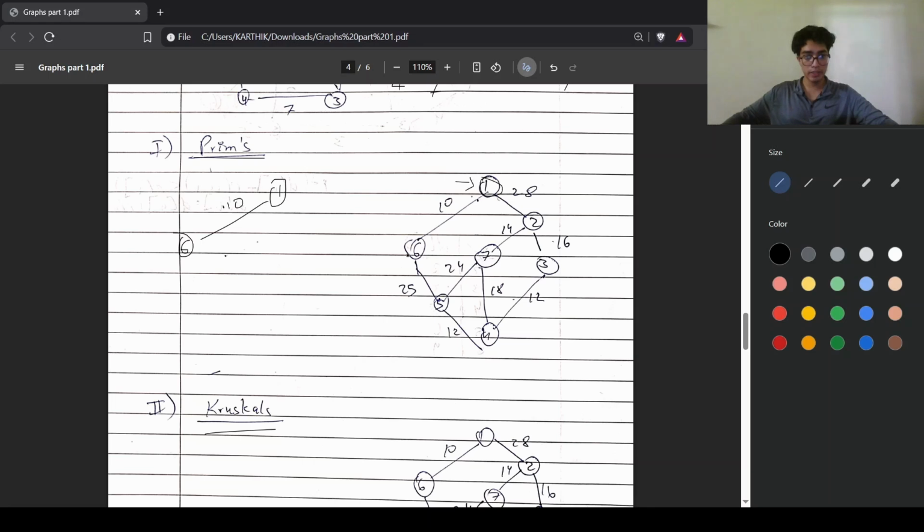Next, from 1 and 6, we'll select the next minimum edge. The next minimum edge would be 12, but it is not connected to either 1 or 6. So we'll have to find the minimum one out of the edges connected to 1 and 6. We have our two options, 25 and 28. So 25.